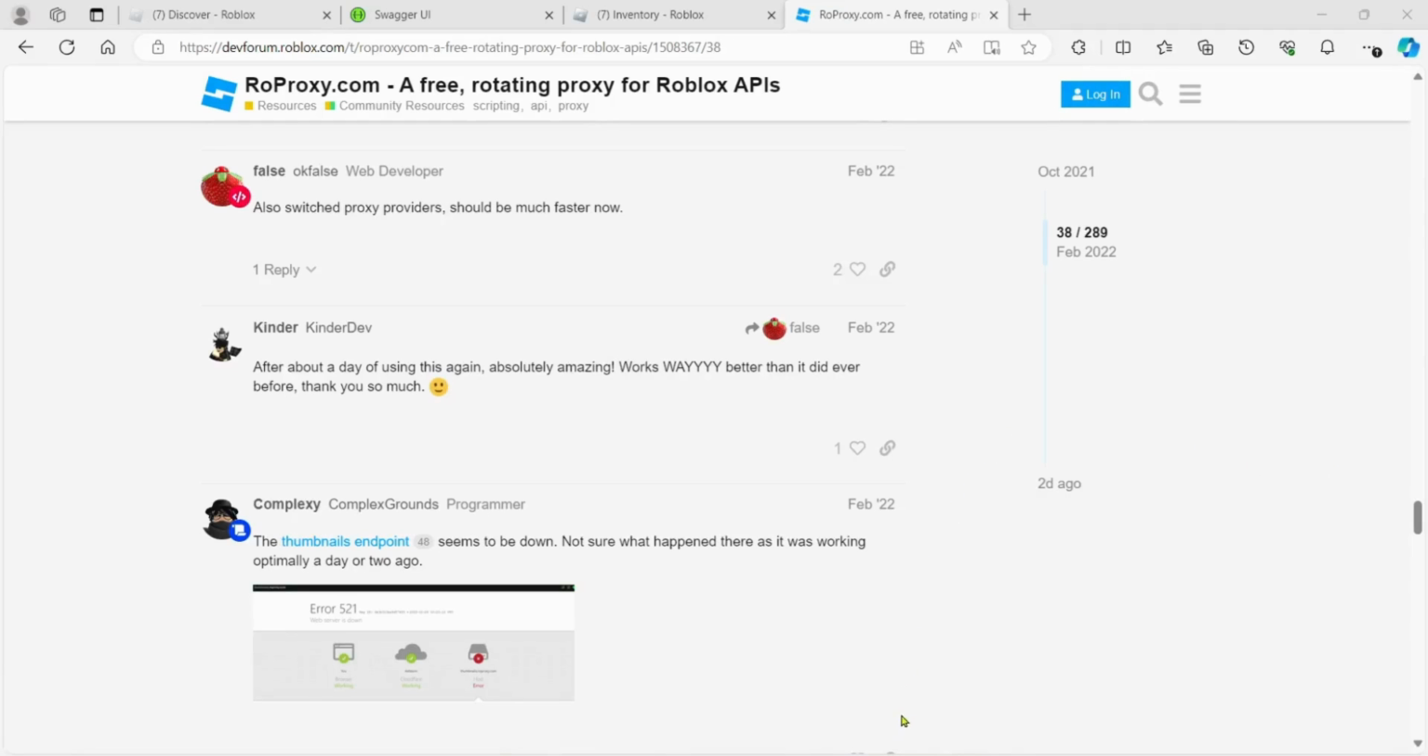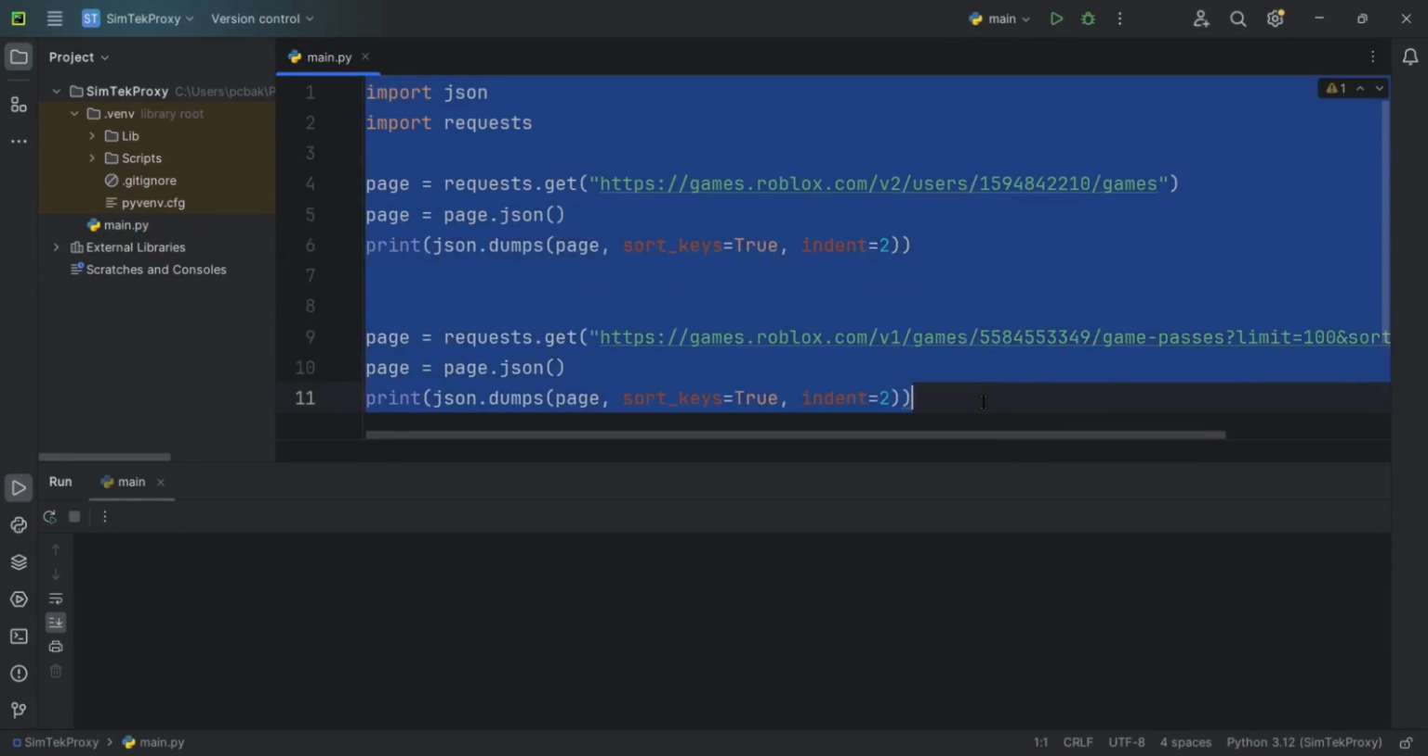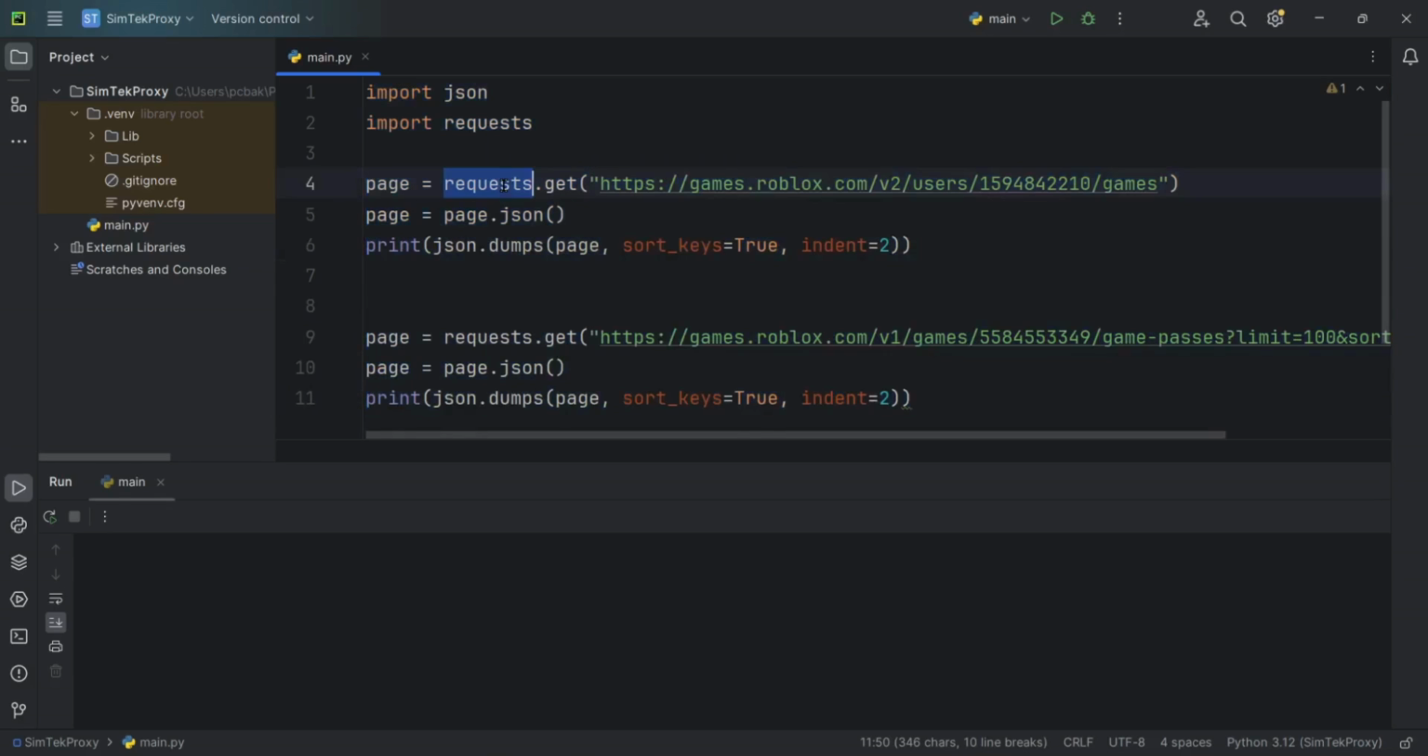I'm going to bring up PyCharm, an integrated development environment. I just threw this together real quick to send out the URLs in request. You'll notice that this is actually easier than in Roblox. We have our imports for JSON, the request package, I send a get request, and then I get the page back. I get the JSON, that's JavaScript object notation. It's just a way of formatting data, and then we print it out.